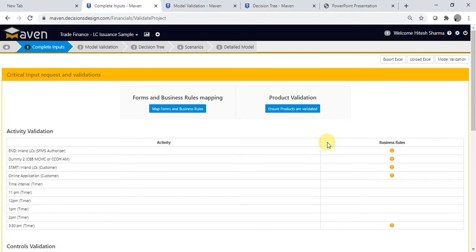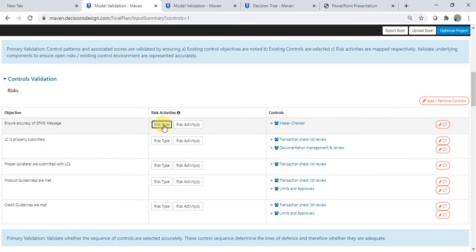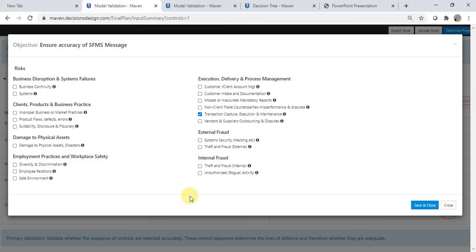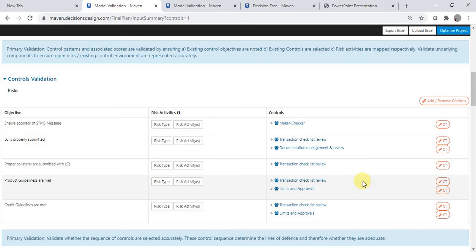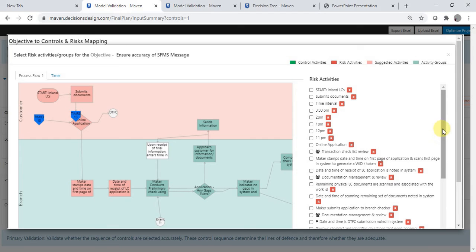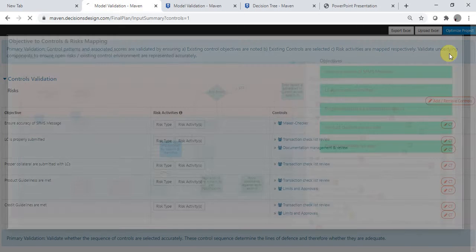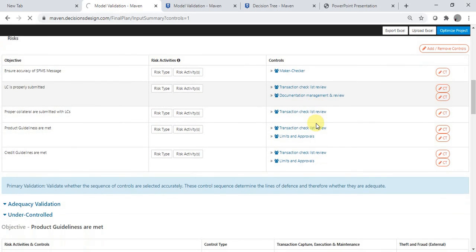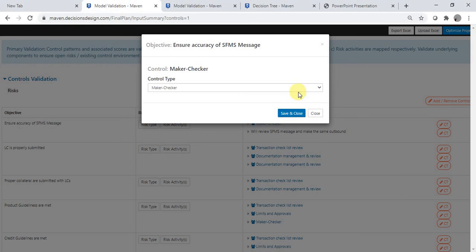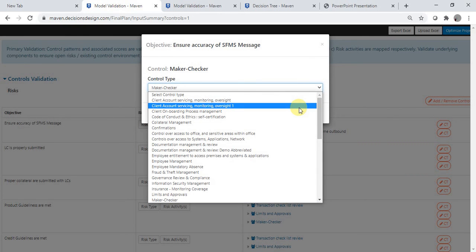The second part of input which Maven will ask for is for users to validate their existing controls. Since the control activities and the objectives are already collected in the Excel template, Maven will ask what types of risks are associated with the given objectives. Risk type can be selected from the Maven library of operational risks given here. Then, users need to select which activities are associated with the given objective and are vulnerable to the selected risks. Having already selected the control activities, users also need to select what type of controls these are. Control types can be selected from the given options here.